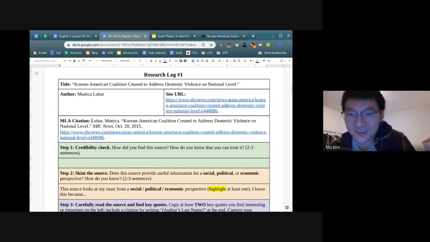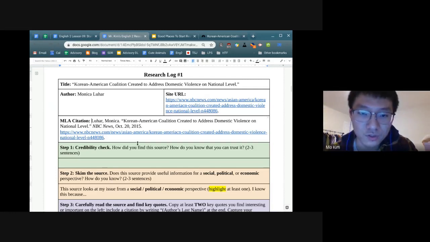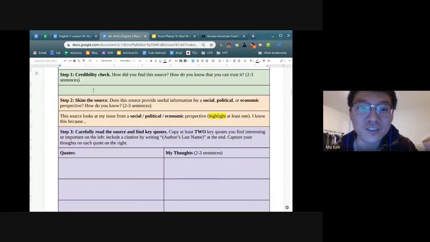All right, so that was all of the organization stuff. We're going to move into the actual article now. Step one is just to do a credibility check. So how do you find the source? How do you know that you can trust it? You can't trust every random person who writes about something on the internet. So how do you know you can trust this person and this article? I would say in this case, I found this article by Googling Korean American domestic violence.